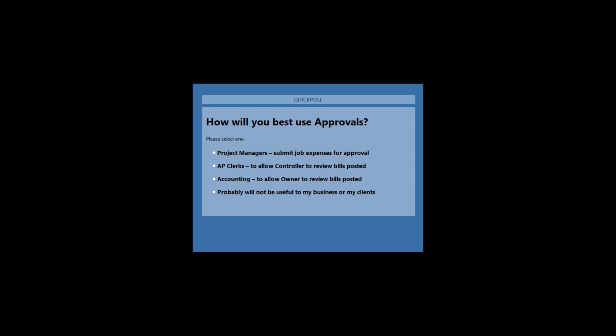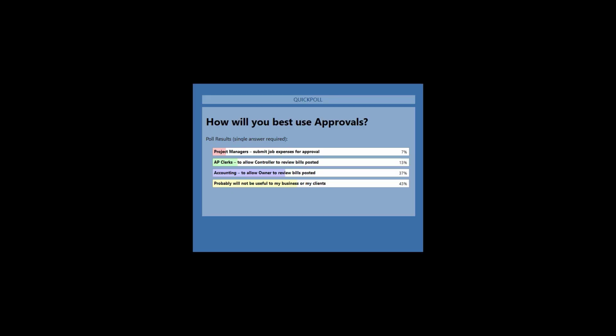All right, let's go ahead and close the poll and share. We have here, how will you best use it? For project managers, some people, for AP clerks, lots of people in accounting, and several people who said they probably won't be using it for their business.